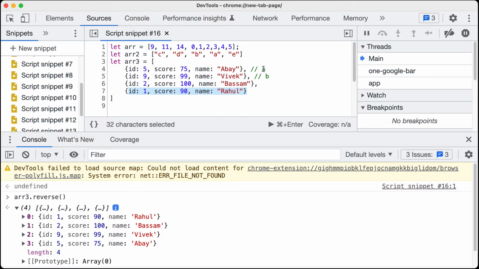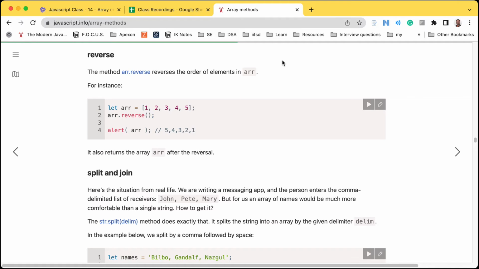Okay, so if the index was, say, 0, 1, 2, 3, then after reverse, what will happen? It will become 3, it will become 2, it will become 1, it will become 0. As simple as that. Okay, so this is array.reverse.